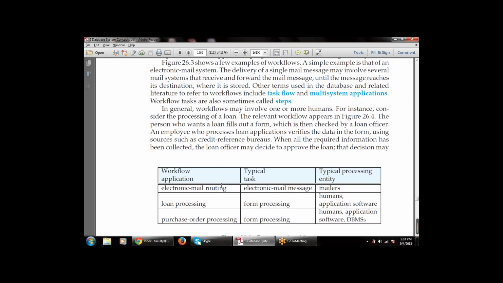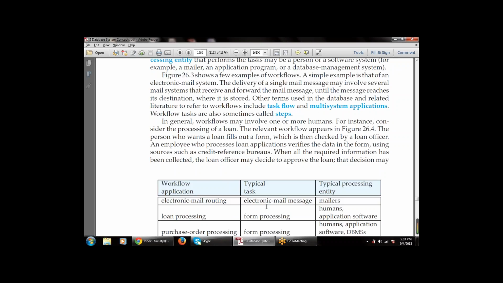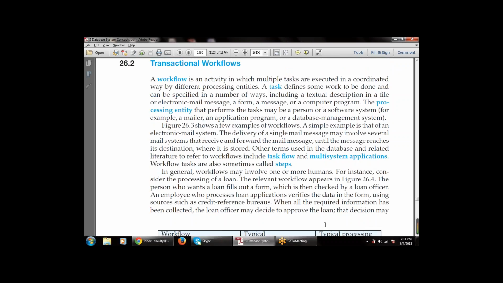So the first workflow application is electronic mail routing, then the typical task is an electronic mail message, and the typical processing entity is the mailer. Whatever the processing entity is available in the workflow, it is available in the workflow activity. So a task that defines some work to be done can be specified in a number of ways, including a textual description in a file, an electronic mail message, a form, or a computer program.